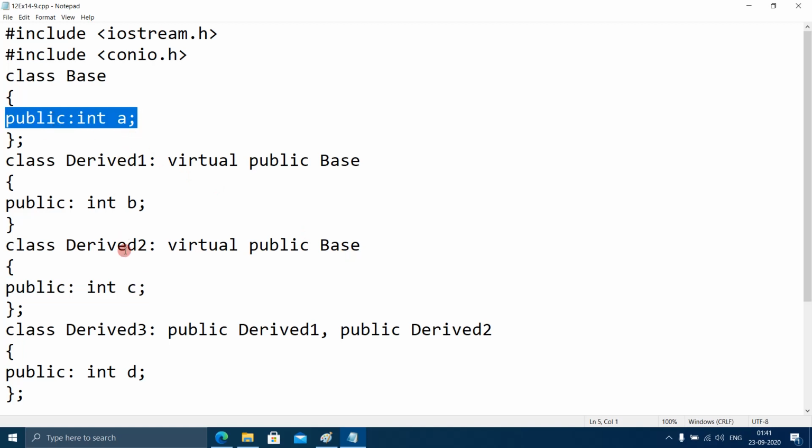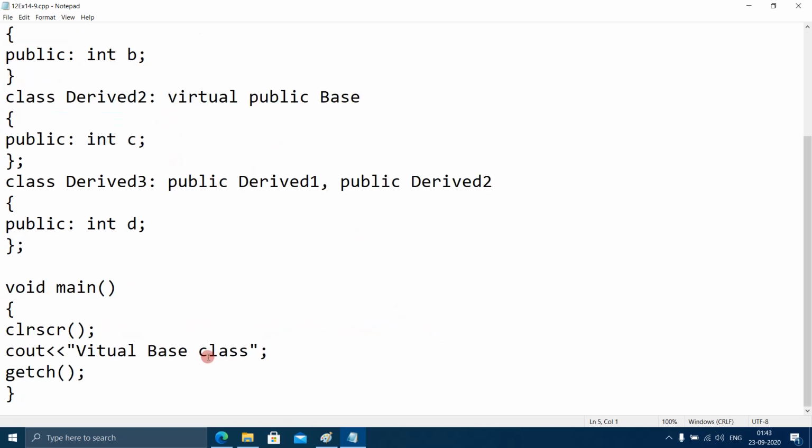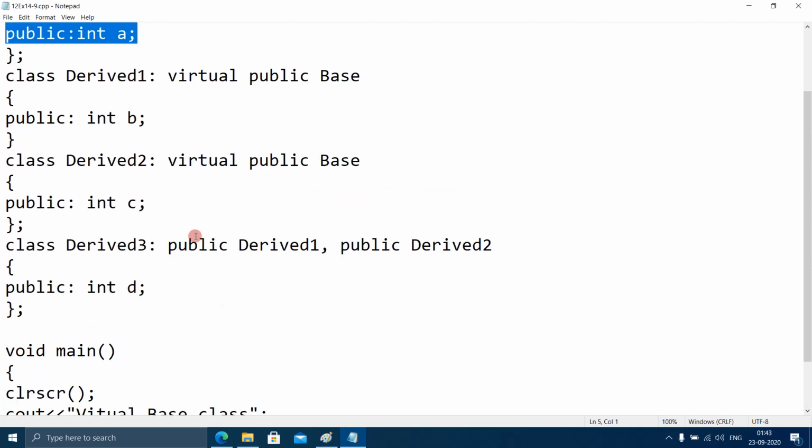These are the properties of derived 2, and it also has the properties of the base class. So we can see that derived 3 will inherit this also and this also, but this will be inherited twice, because derived 1 has the properties of the base class, and derived 2 also has the properties of the base class. So derived 3 will inherit this twice. So in order to avoid inheriting the properties of the base class twice by the derived 3 class, the virtual keyword is used.